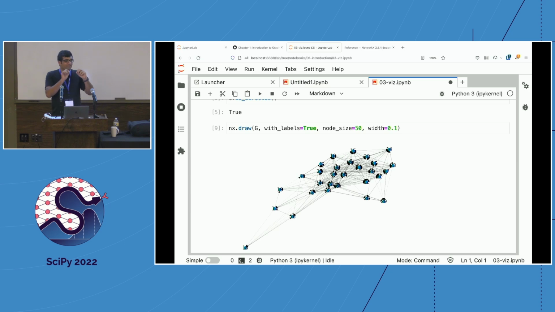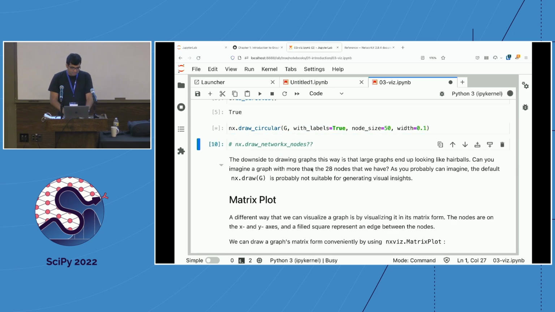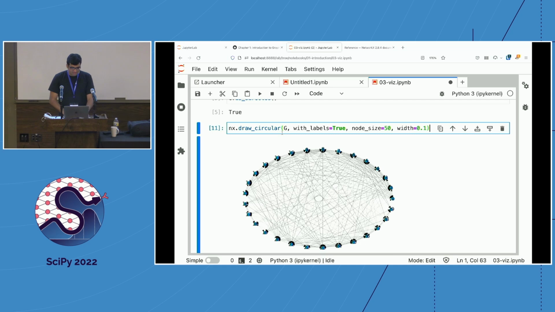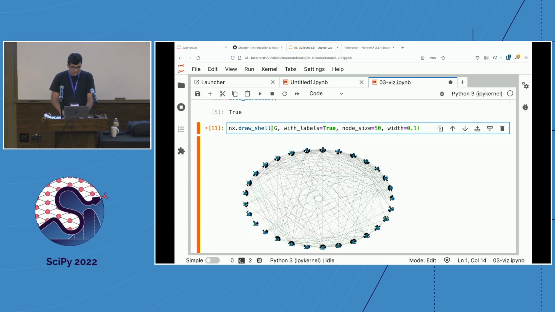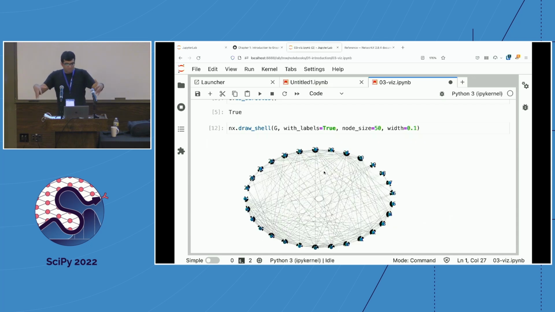You can have a proper deterministic layout if you do something like draw_circular. In this case, it will lay out all the nodes in a circular fashion. There are a bunch of layouts out there: draw_circular, the Kamada-Kawai layout, the shell layout. There are a bunch of algorithms out there for how to plot these things, and it's a pretty hard problem how to visualize a big graph. It's not an easy thing.